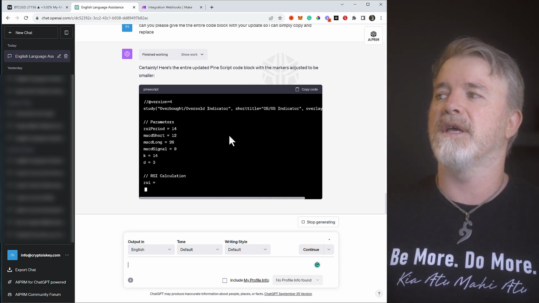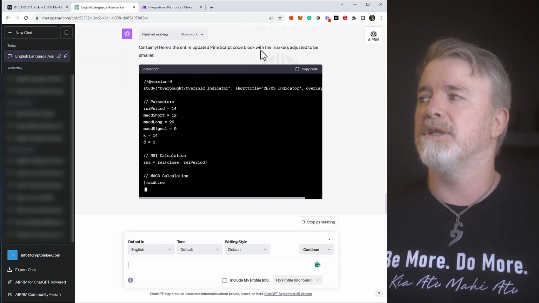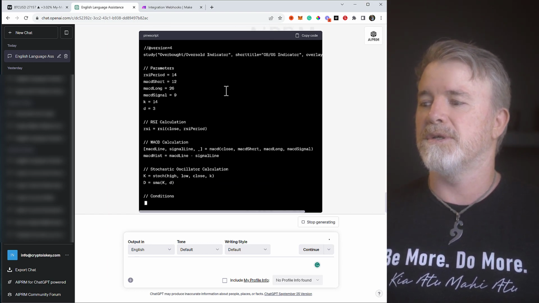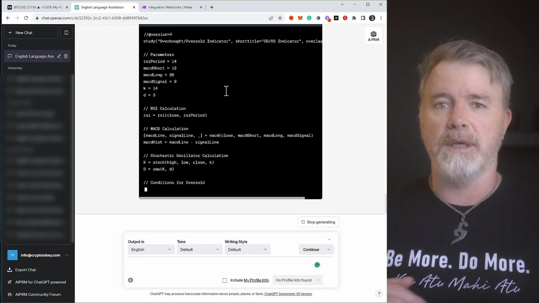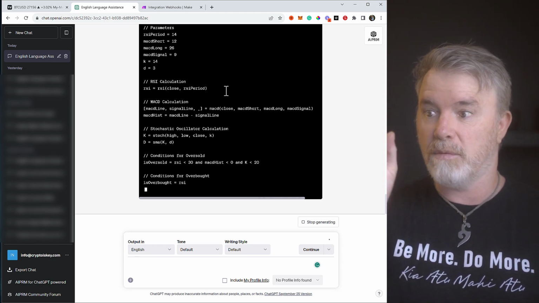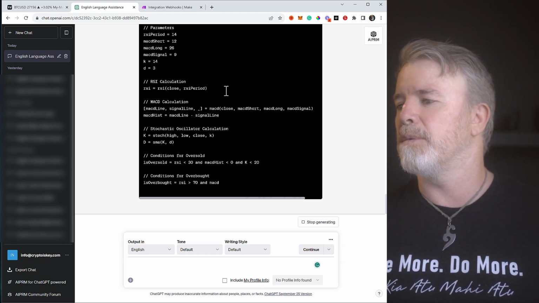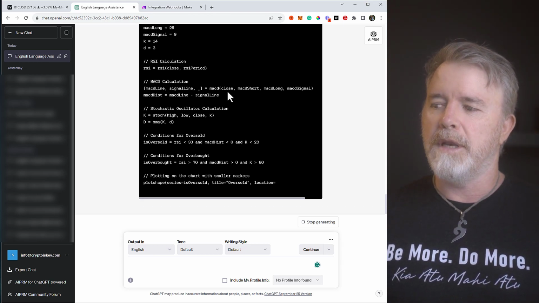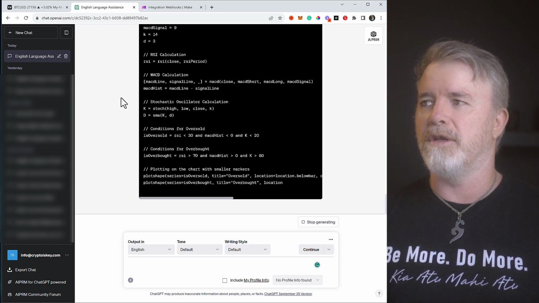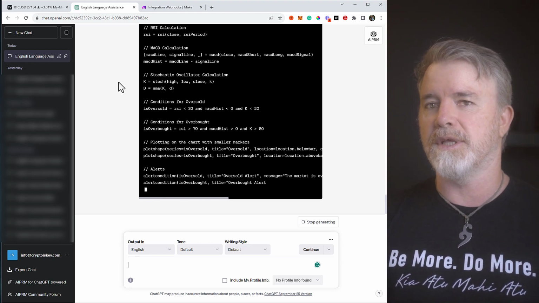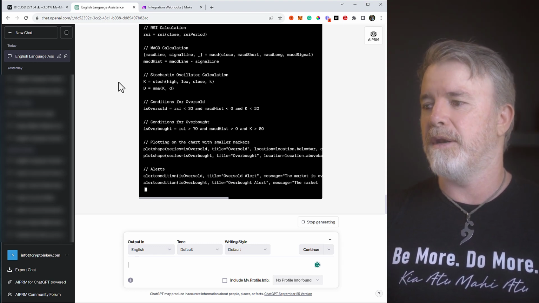So now it's giving us the full adjusted script. This is what we want. As soon as this is done, we're going to replace the current script, and hopefully the markers on the chart will be a lot smaller. Now you've got to be careful when you're using ChatGPT, because quite often it'll reset the conversation and you'll lose things. So you need to be aware of that.